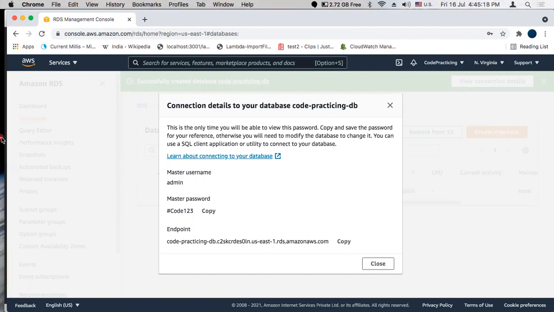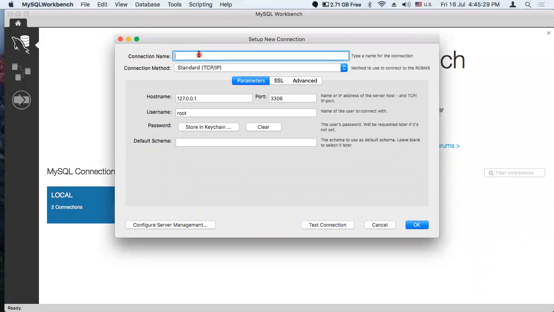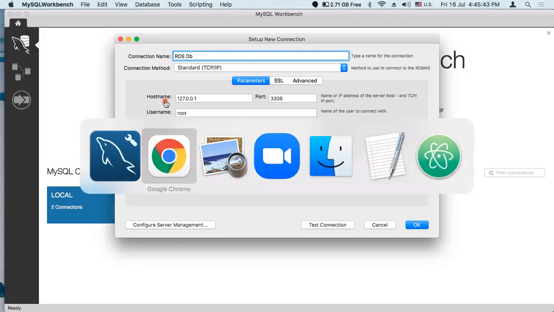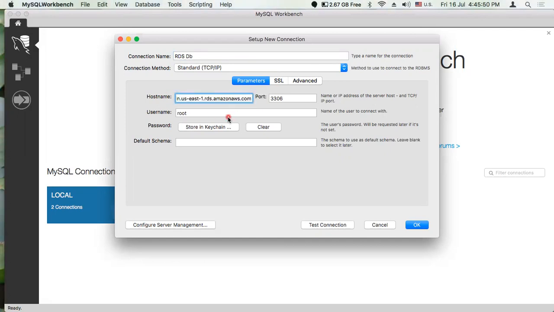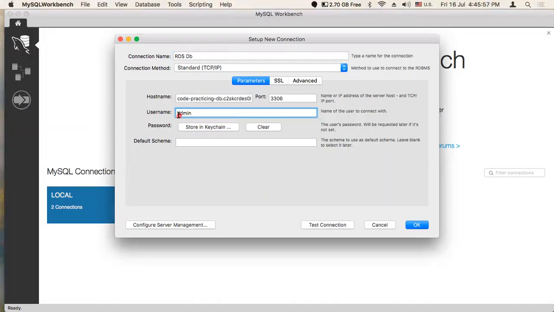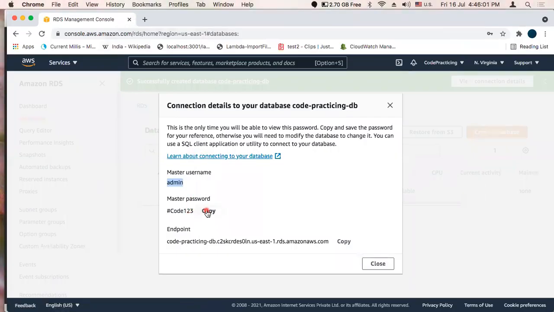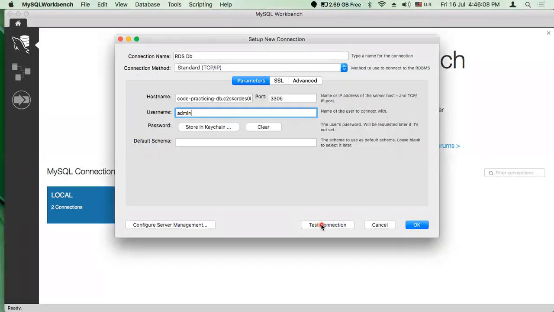Open Workbench, click on the plus sign to create a new connection. Give a connection name, RDS DB. Connection method is standard TCP. For the hostname, we have our endpoint. Just copy this endpoint and paste it in your hostname. Username is our admin, and password is the password. Just copy the password. Click OK and test this connection.